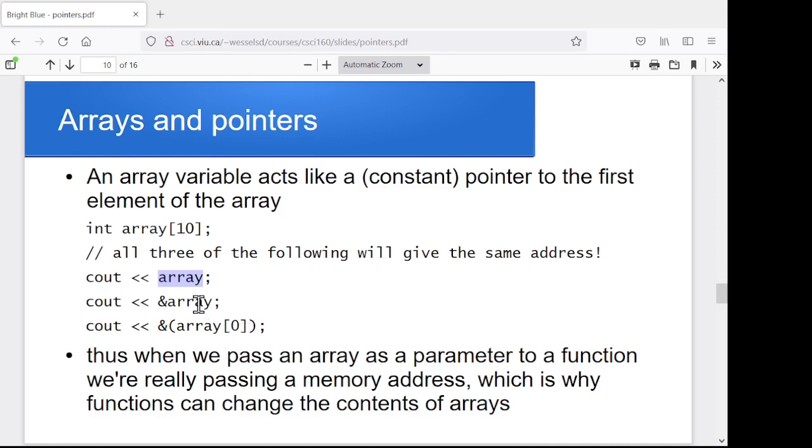So if you've got an array, you can really treat it like a pointer. And the other way around, if you've got a pointer, you can treat it like an array. So if you've got a pointer to an integer, you can treat that as if it was a pointer to the first element of an array. So they are somewhat interchangeable, pointers and arrays. And that's a bit of functionality that we'll use fairly shortly.